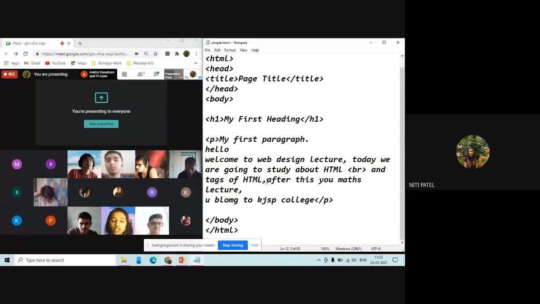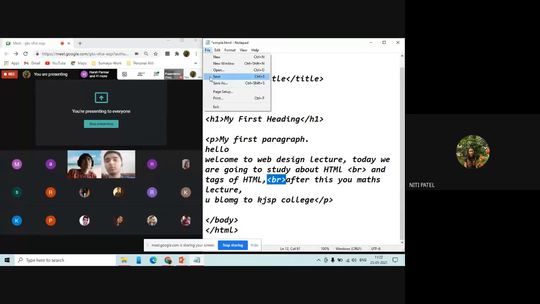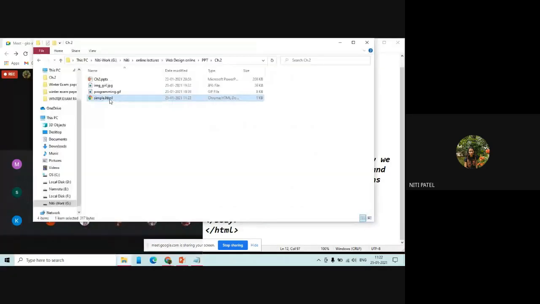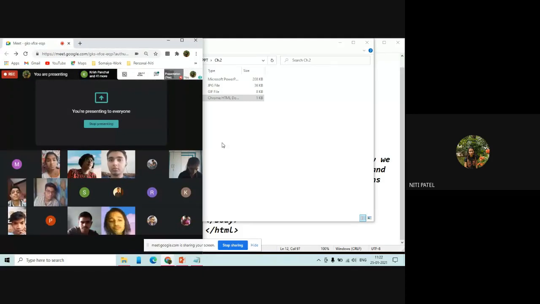Let us see if I put a break over here. What will happen? Again, and tags of HTML will be on one line, and after this, you have maths lecture will be on a new line. Why? Because I have inserted a break over there. So let us see. Did you see? After HTML, new line. Again, after this HTML, there is a new line. Are you understanding now what is the meaning of a break?